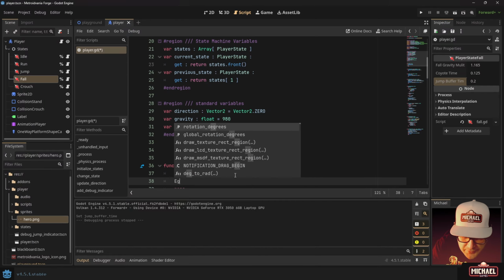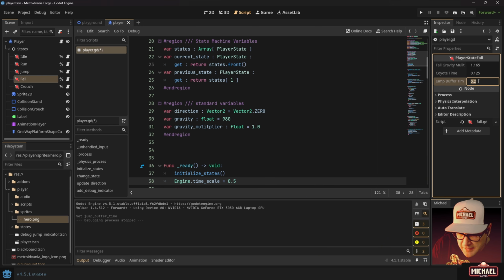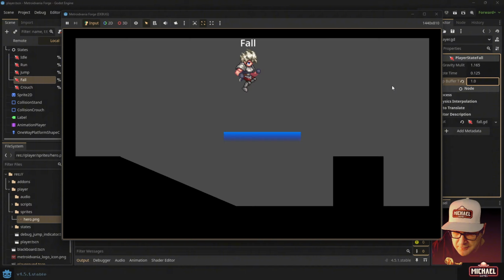So let's start with, just because this is useful, Engine.time_scale equals 0.5. So it's going to be half the speed. Our game's going to run at half the speed. And I will change the jump buffer time to maybe just 1 second. Okay, so I've done two things to make it really easy to get a jump buffer type of jump to happen. So I'm going to go ahead and run the project again. Now you're going to see that it's moving kind of slow.